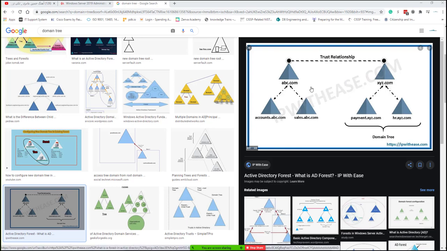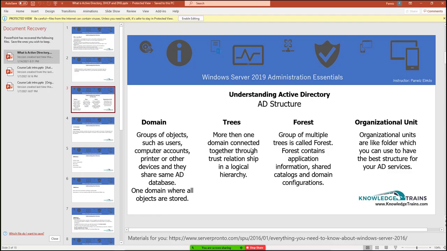Multiple domains are connected to each other through a trust relationship. That is why they're called domain trees. Trees, because they're like trees. Correct?